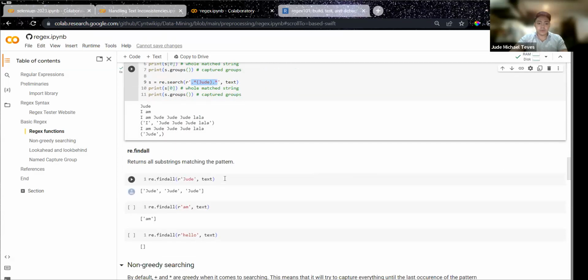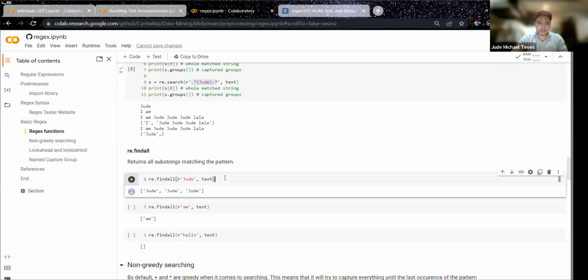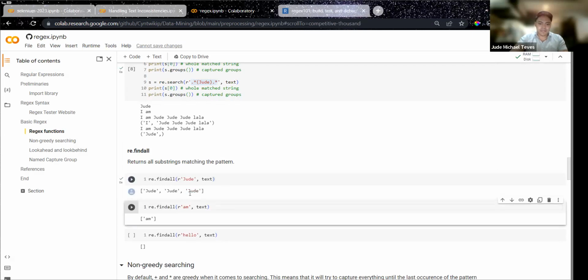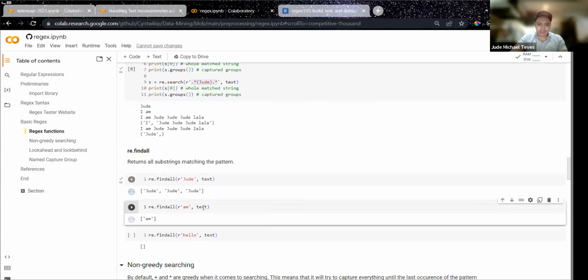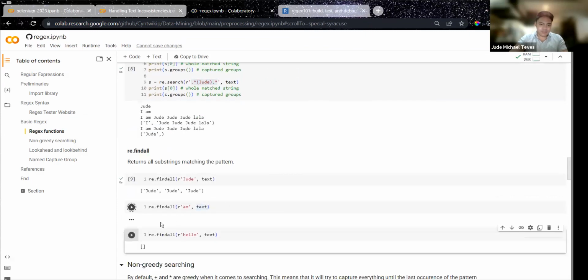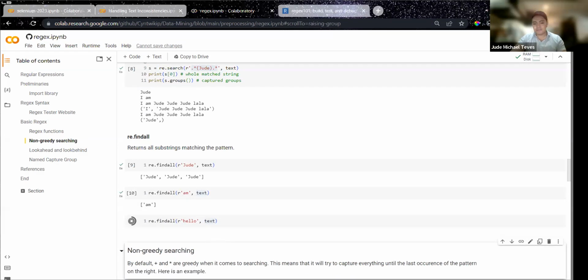There's also re.findall. It returns all substrings matching the pattern. It's a list. There are 3 Judes here, so it returned 3. For "am", it's just 1, so 1. "Hello" does not exist, so nothing.